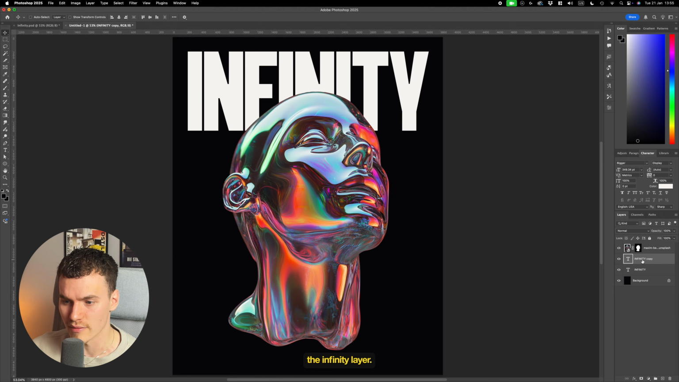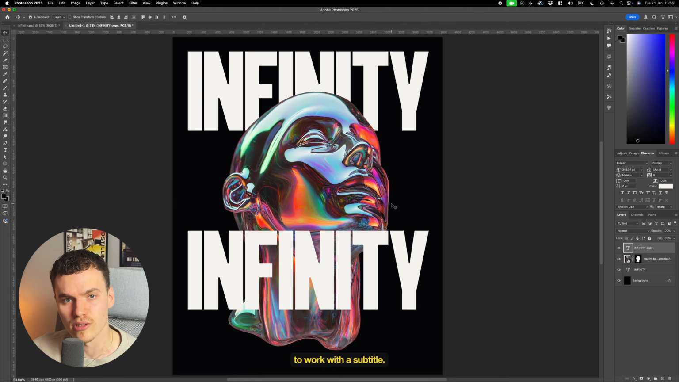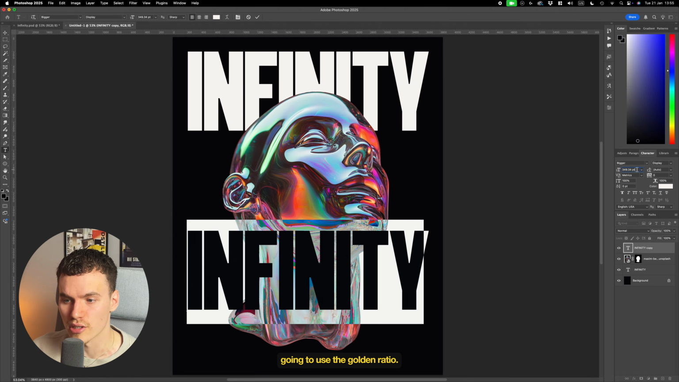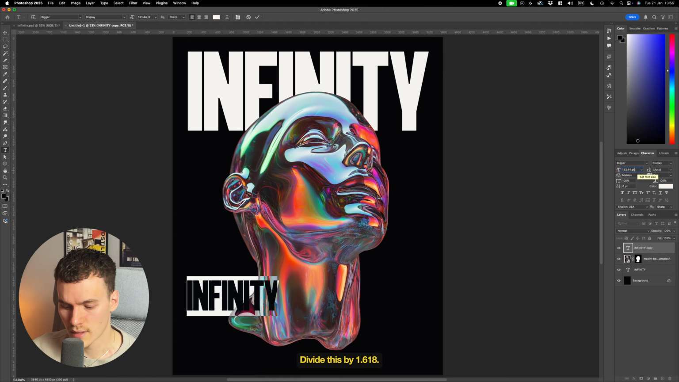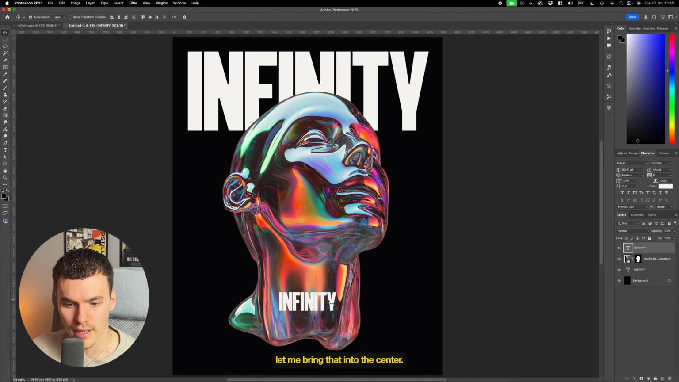So I'm going to duplicate the infinity layer, bring that above the image, and then I'm going to bring this down to work with for a subtitle. So for the sizing, I'm going to use the golden ratio. So I'm going to select my point size, divide this by 1.618, and I'm going to do this 3 times to get the right size that I want. Okay, now that that's formatted, let me bring that into the center.